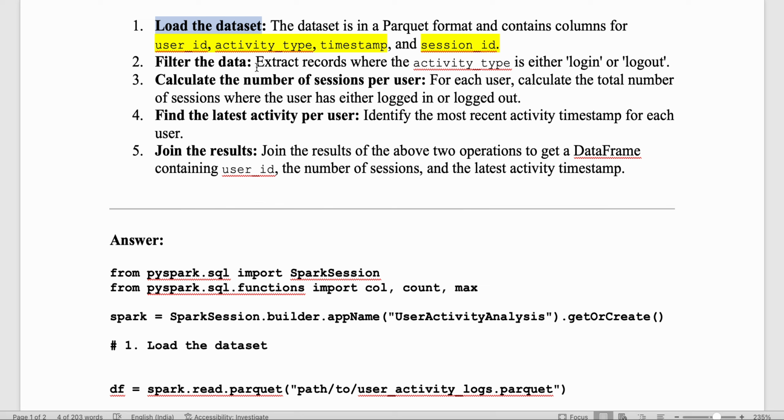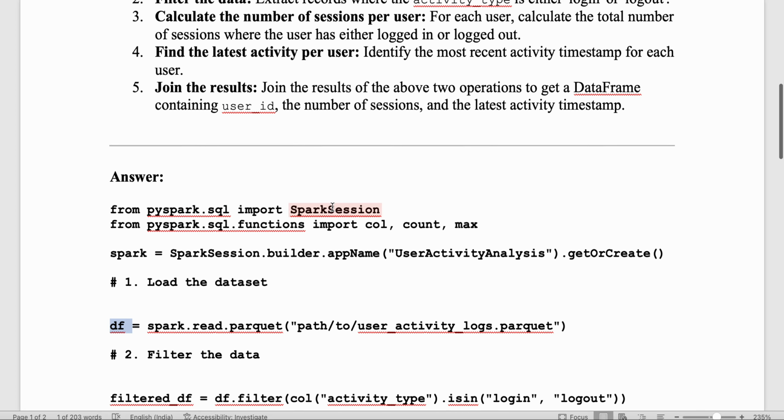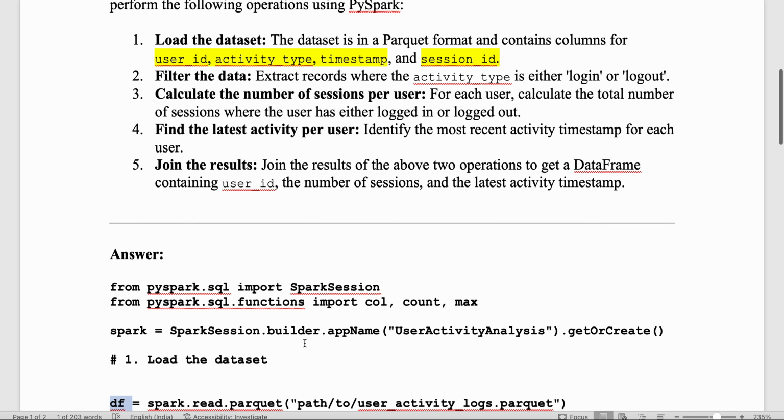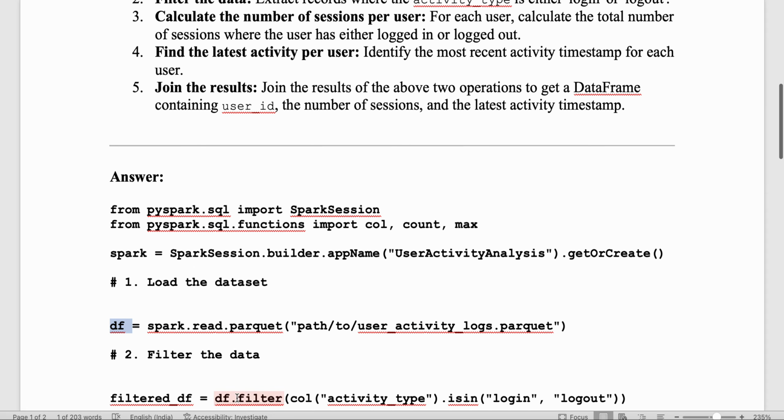Then the other was to filter the data. So what we have to do is filter the data. Our data is in the data frame df. We have to create a new data frame called filter_df. Based on activity, either logged in or logged out, we create this new data frame. Then I have used df.filter, and the column we have taken is activity_type.